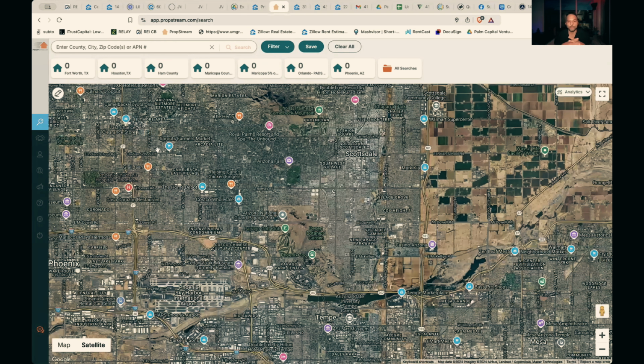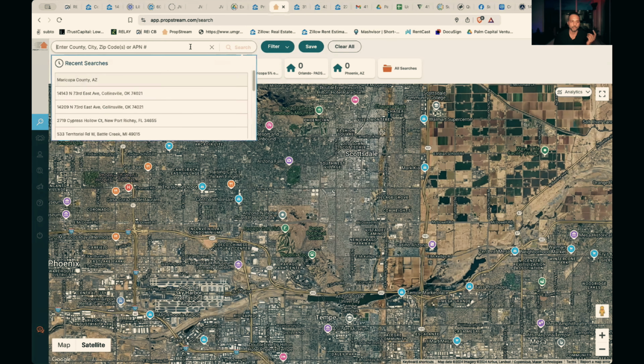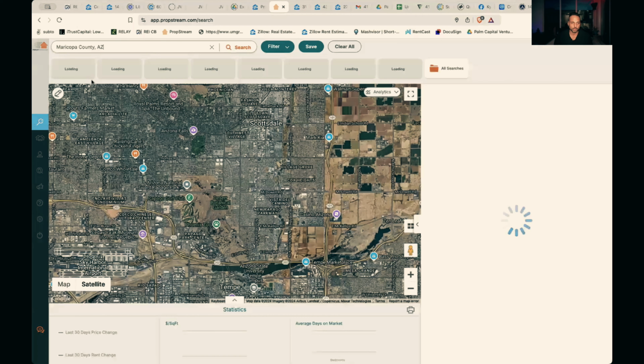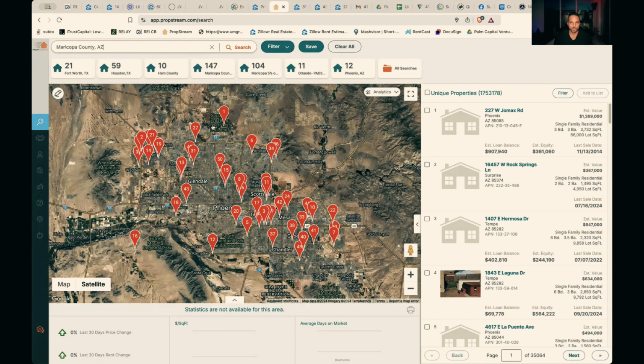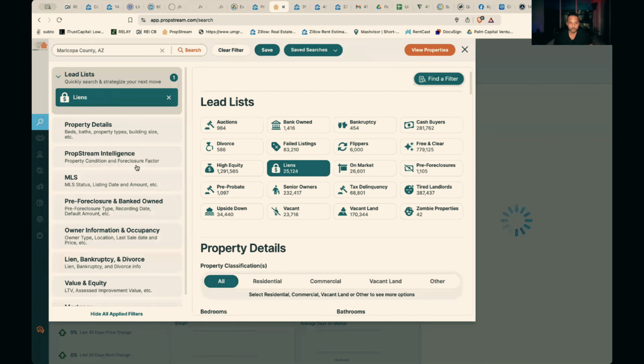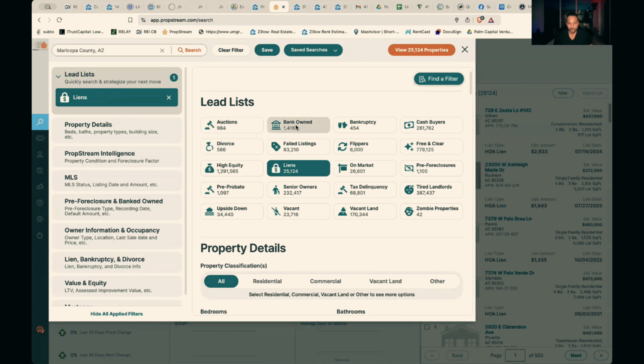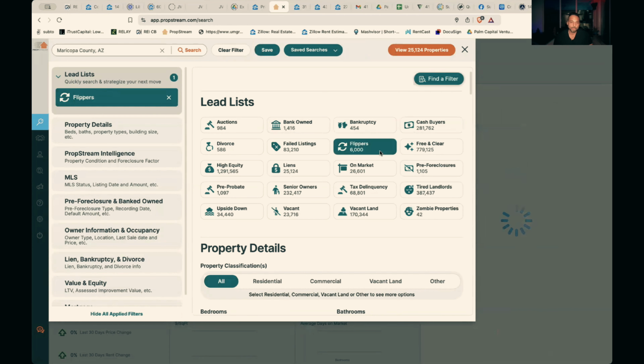Okay, so this is what PropStream looks like from the jump, right? As soon as you log in, you have this very, very simple startup page. And from there, you can just type in a county that you want to look up. I'll just do Maricopa County because I like it. And from there, you're going to hit this filter tab. As soon as you do that, you're going to see this whole set of PropStream created quick filters that you can just click, right? Click cash buyers, for example, flippers, liens, any properties that have liens against them.